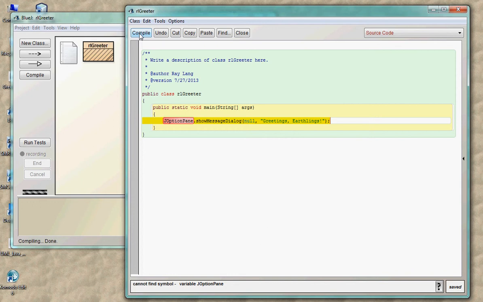Now, in this case, we have an error. We still have this cross-hatching here. It means it did not compile, and there's a problem. Well, this tells you where the problem is. Down here, near the bottom of the window, it's telling you what went wrong. It says it cannot find the symbol, the variable JOptionPane.